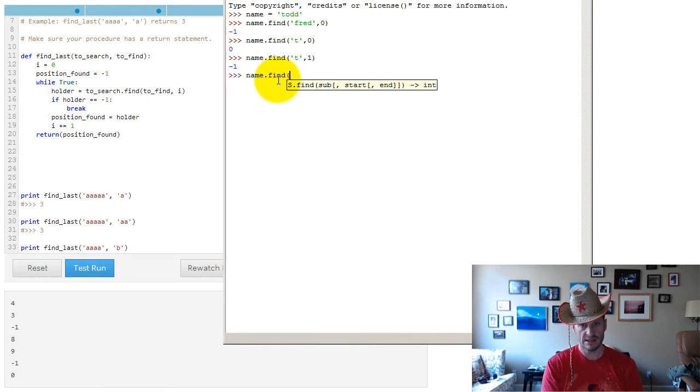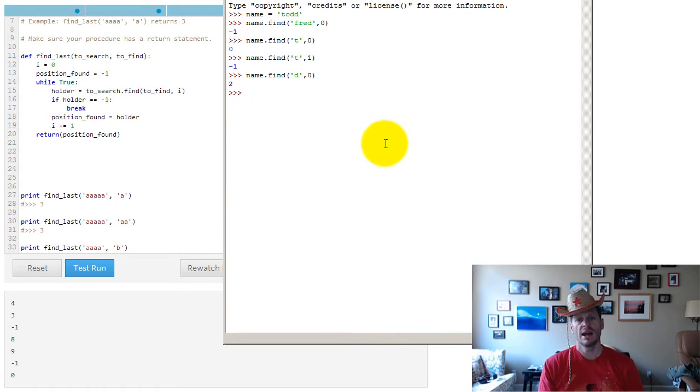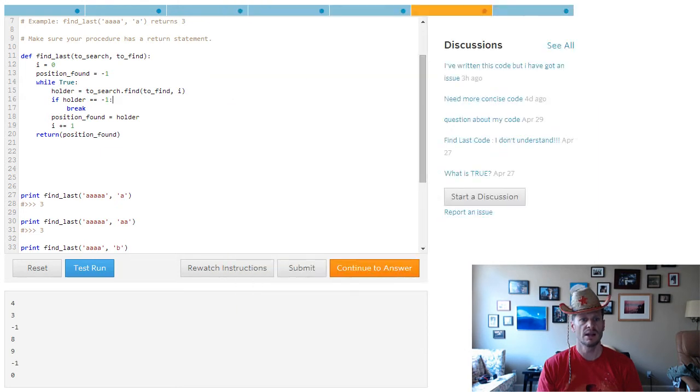If I did name.find and said let's look for D, and we'll start at position 0, it found 2: 0, 1, 2. So the first D is at position 2. Well, how would I find that second D? Or if there are multiple Ds, how would I find the multiple D? So the main thing to know is when it doesn't find something, it returns -1.